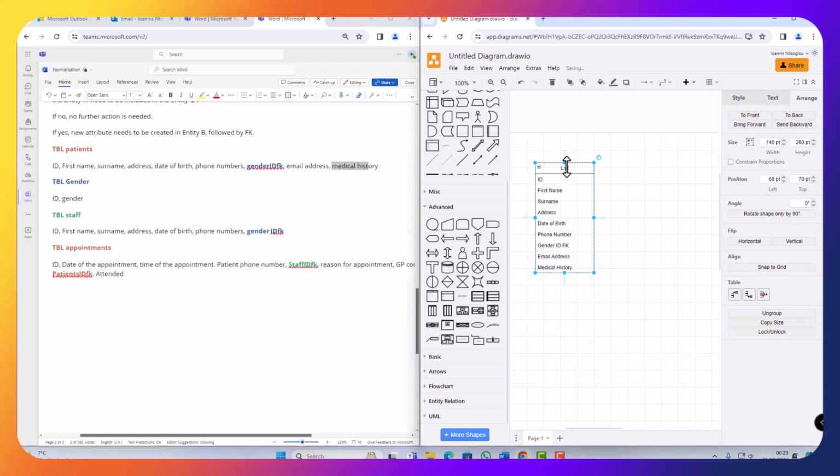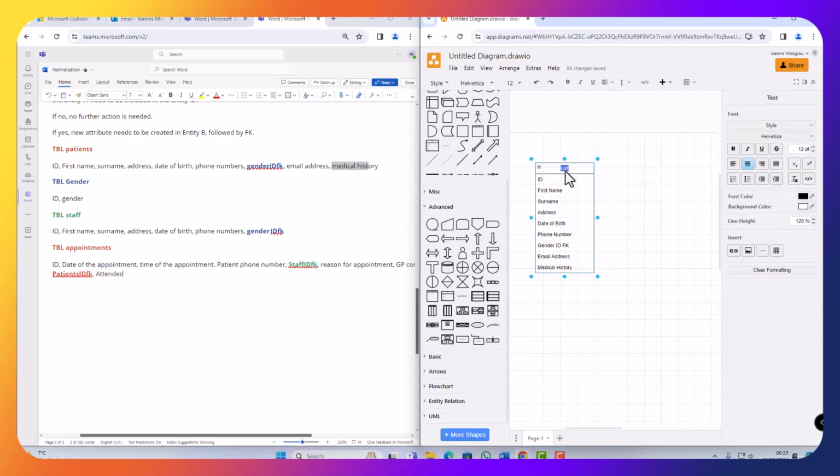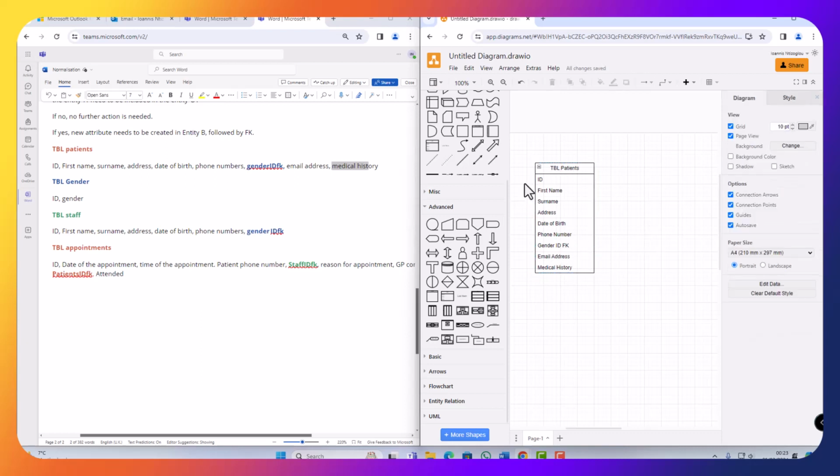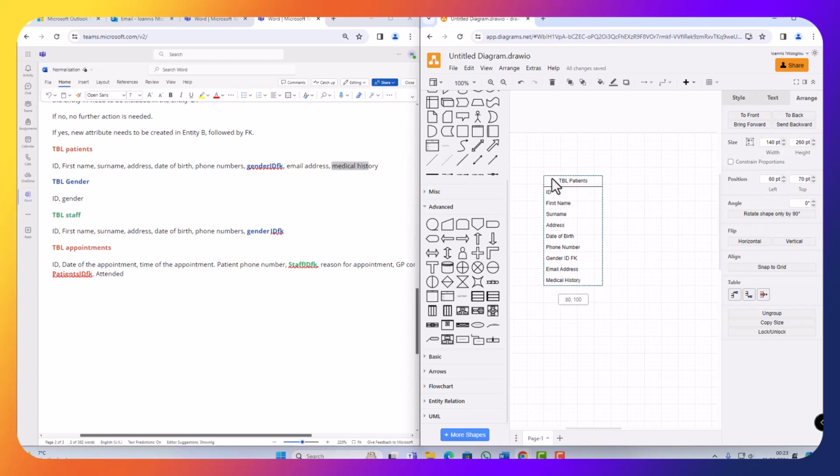And the name of the table is TBL patient. So I'm going to double click here and change that to TBL patients. Okay, so now I've created the first table. You can move the table wherever you like. I'm just going to move it to the top left corner.